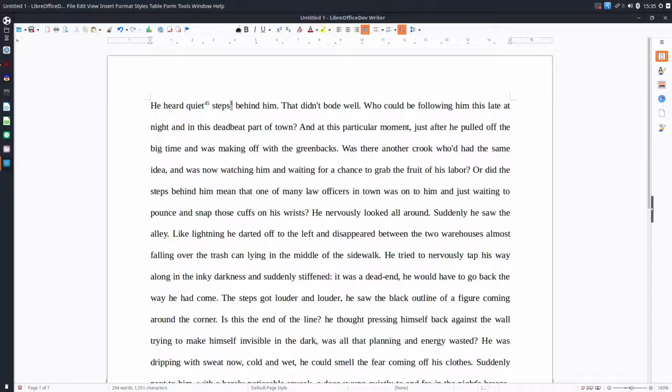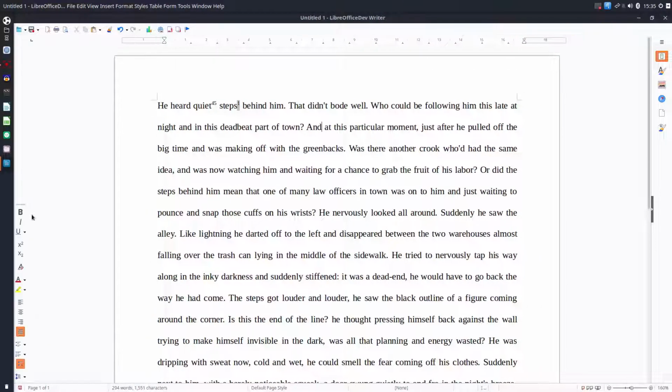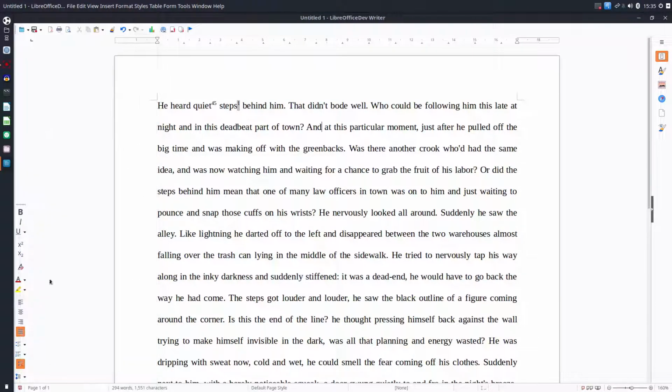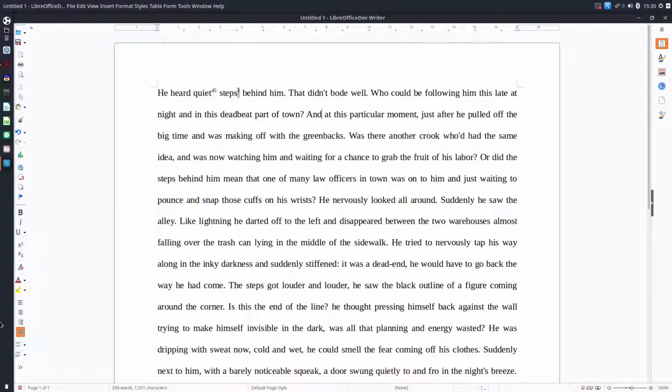What can I do more? I can change the position of toolbars, or I can move them to the left. Let's unlock this one also, and let's move it to the left. So now in LibreOffice, I have the toolbar on the left, and I have text all over the page from top to bottom. Okay, I have everything I need.